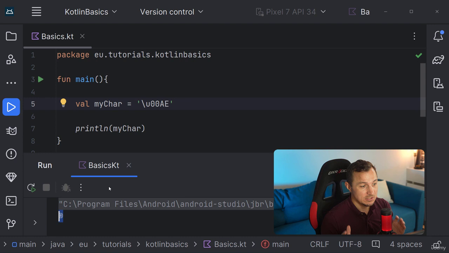Whenever you need a special character and you don't have it on a keyboard, you can use the Unicode for it. So that was just a quick introduction to how to use characters, and what's really important is that you can store just one character.